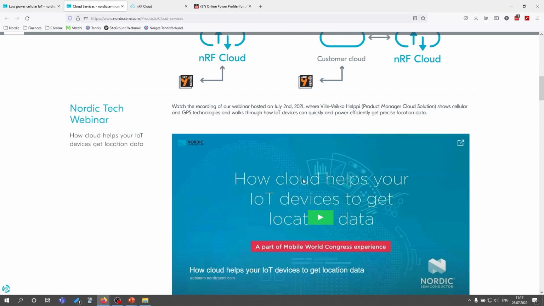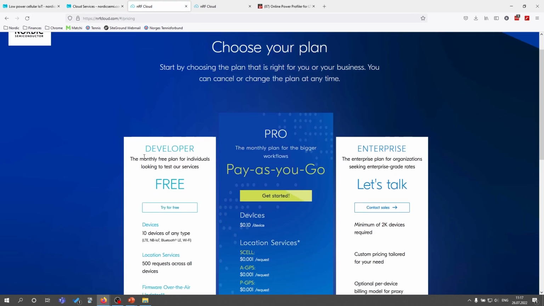So that's here, a bit more info. And if you go to nRF Cloud, you can also see the pricing. So we have Developer, Pro, and Enterprise plan.